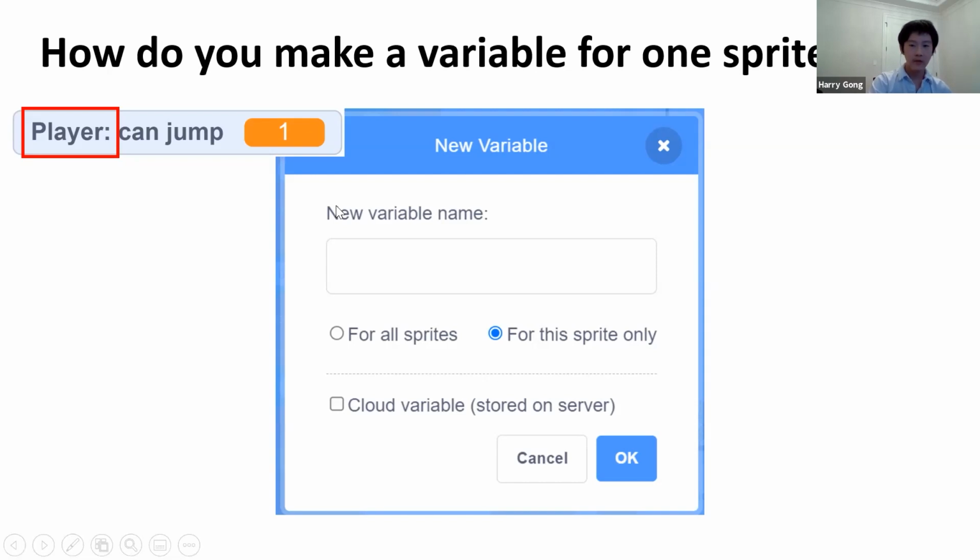And to recap, when we make a variable for one sprite only, we can see this if we show the variable on the stage. If the variable is for one sprite only, the name of the sprite will be added just before the variable name on the stage, so that we know it's for this sprite only. Otherwise, if the variable is for all sprites, the only thing that will show up on the variable indication in the stage is the variable name.